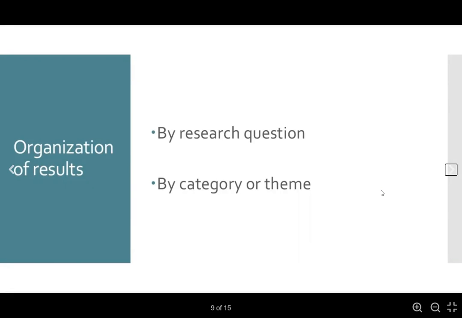The results can be organized in a few different ways. Think about this as breaking the chapter in two. In the beginning, we're telling them everything that we did to obtain our results. We're describing our setting, our sample, the demographics, and then letting the reader know what the process was to analyze the data. In the second piece, we're actually describing what the results were. This is where you're reporting the categories and the themes that emerged in your study.